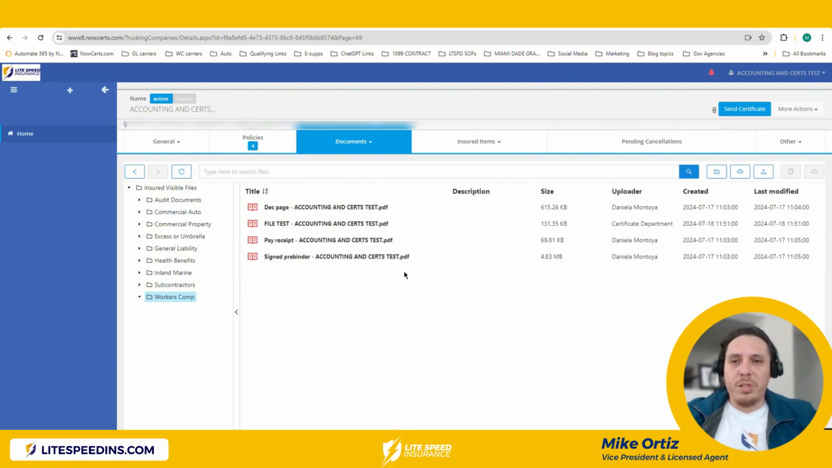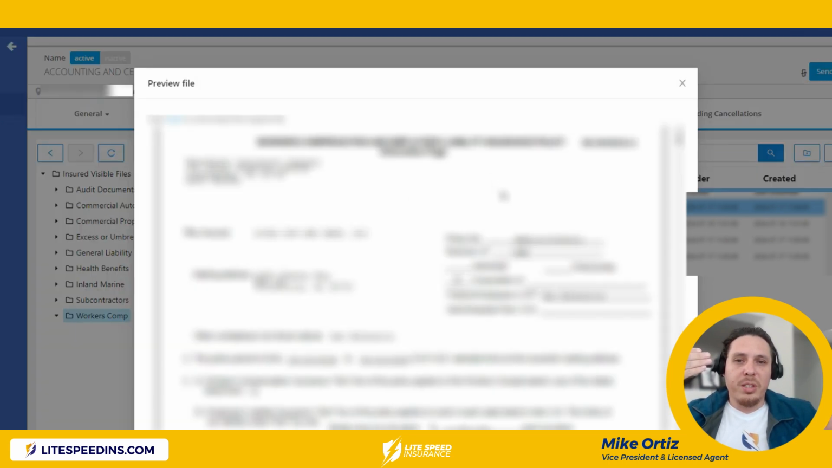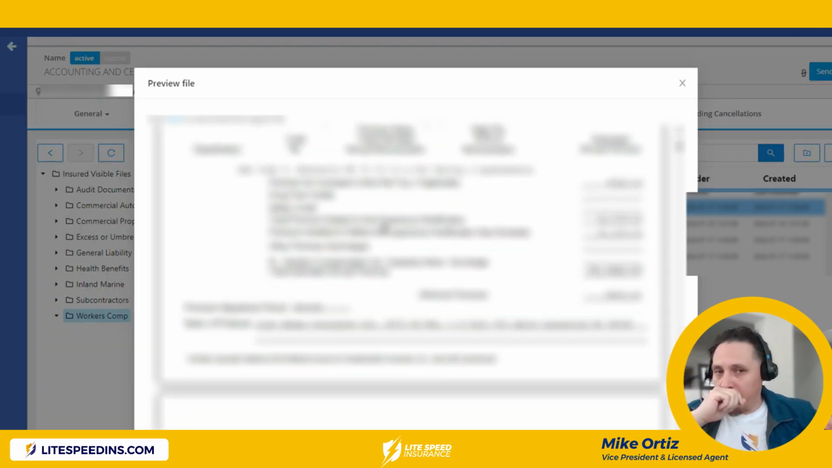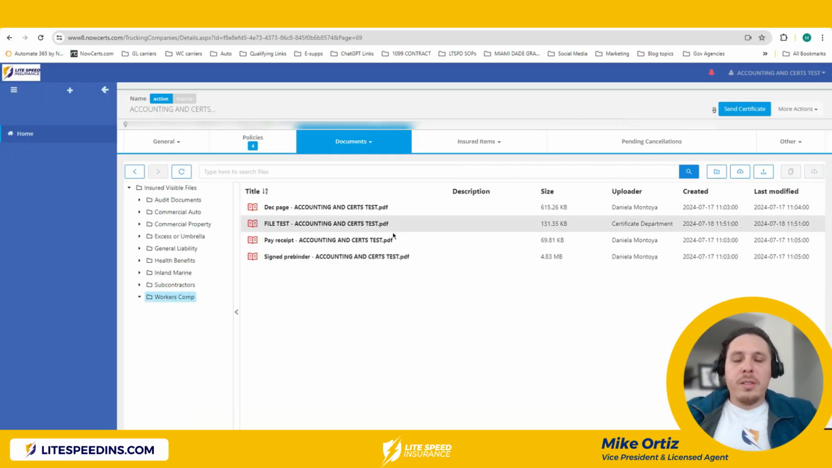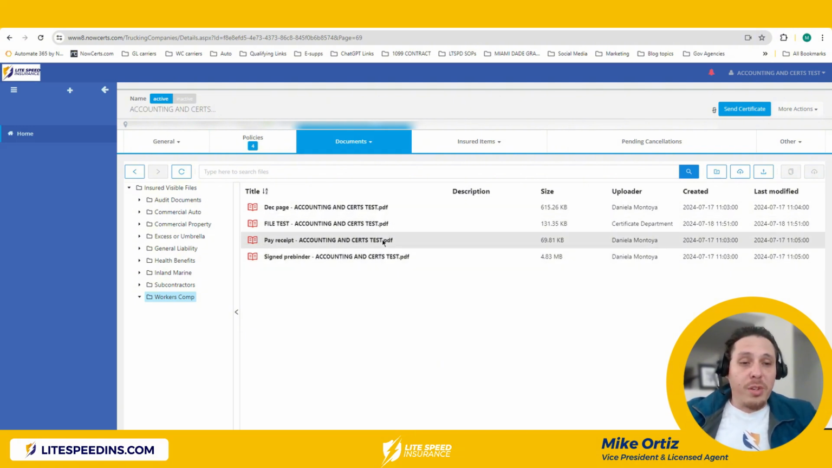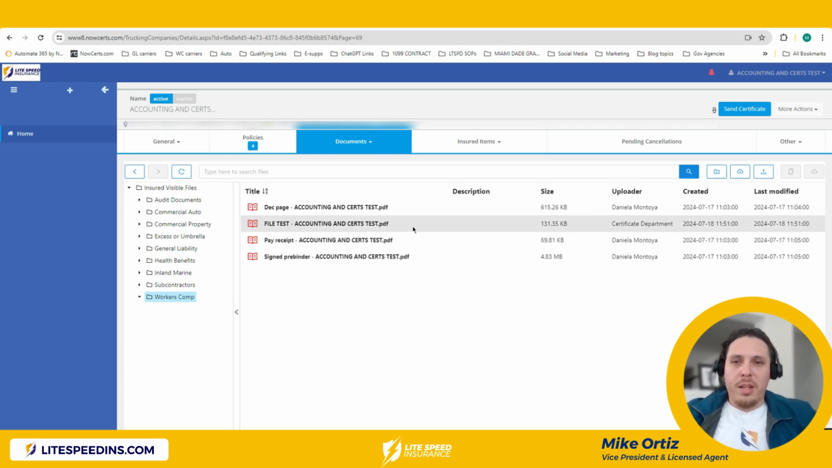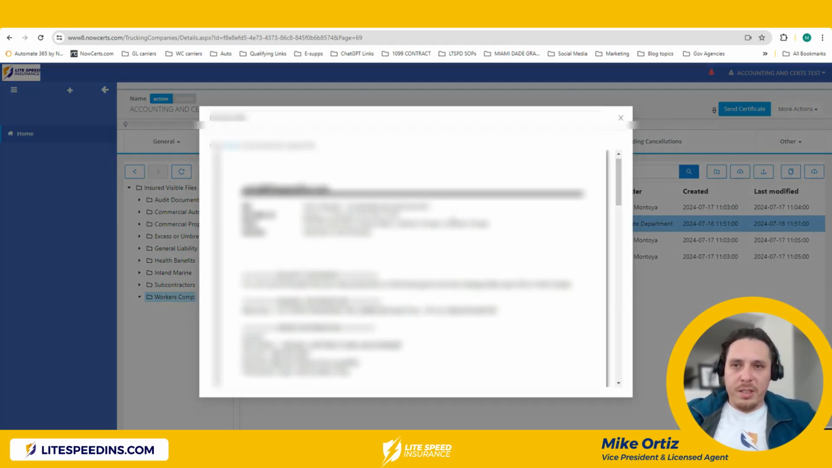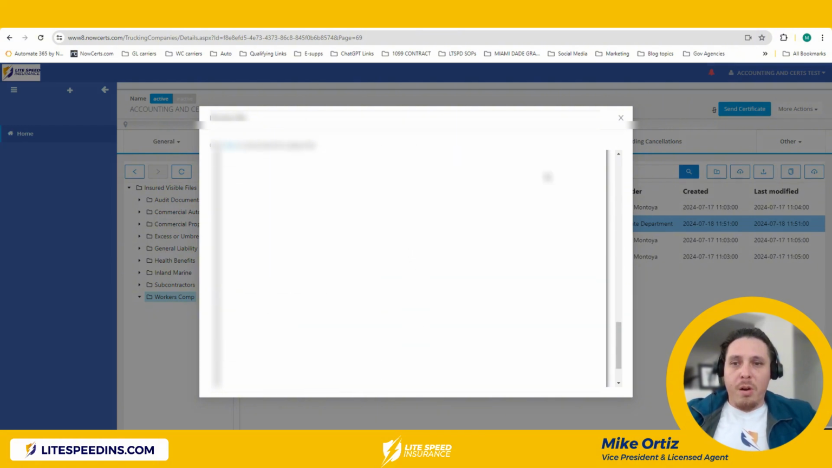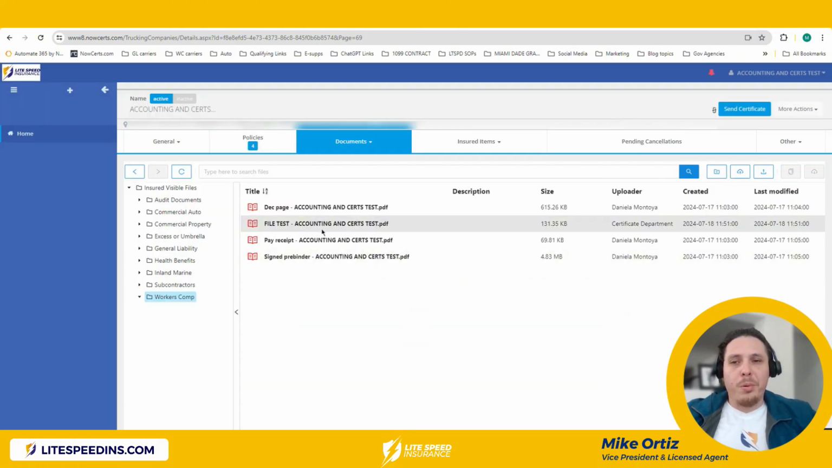And here in workers' comp, you will have the dec page of your policy. This is just the copy, your binding documents of your policy. And it's very important that you have that because it gives you all the exclusions, limits, pretty much everything you need to know. Here is, let's see, payment receipt. So anytime that you do pay for a policy, we upload the receipt so you have a copy of that and evidence of it.